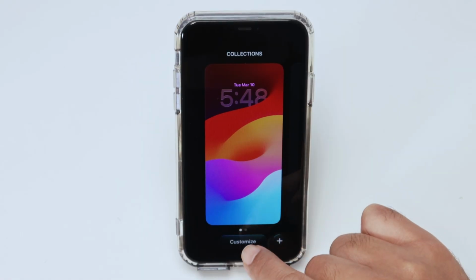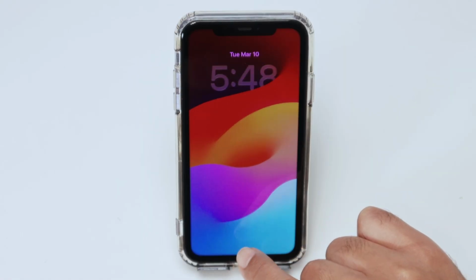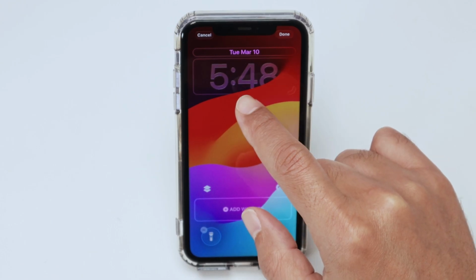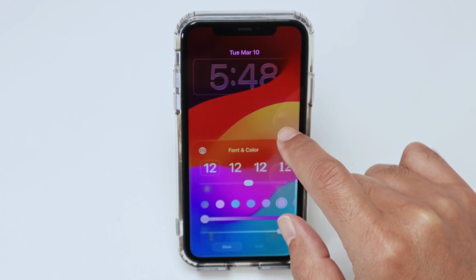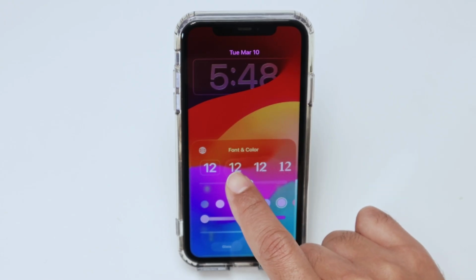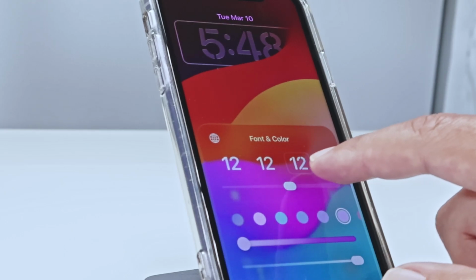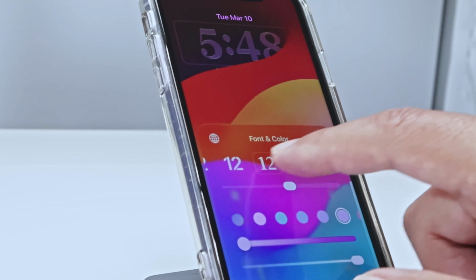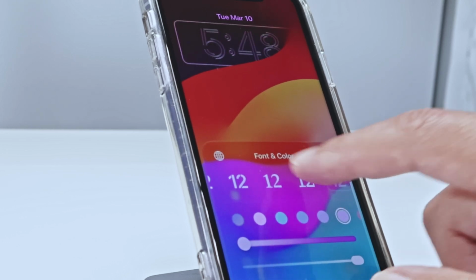And you just tap here on customize. And from here, you tap it again in the font and then you can change. You see that I have different fonts and colors. So you have 6 of them. You can just keep changing here the way you want.